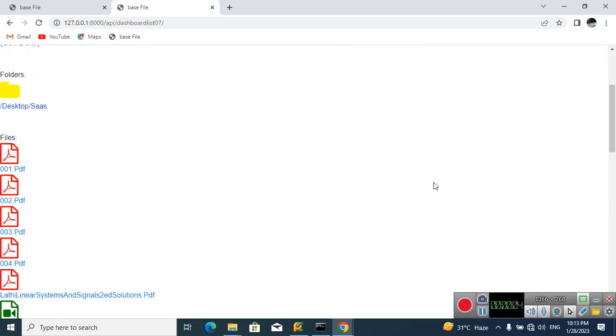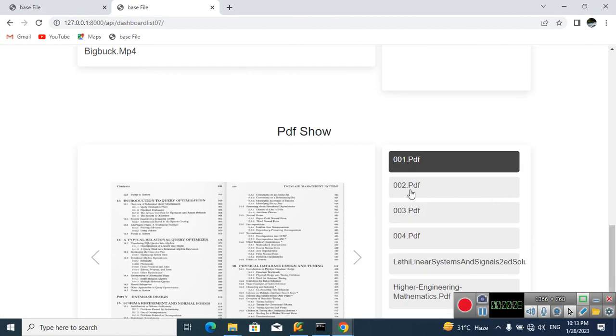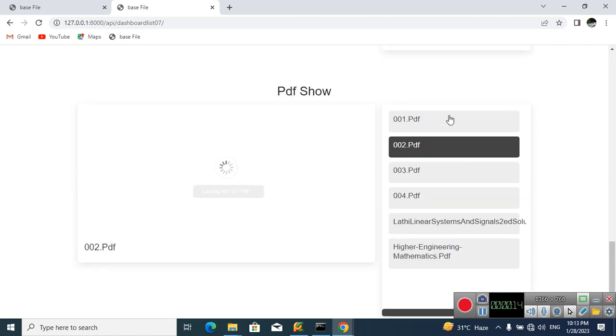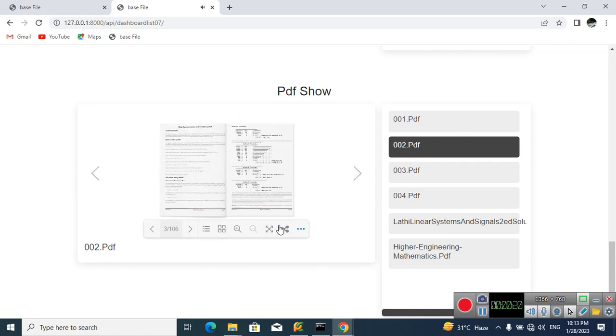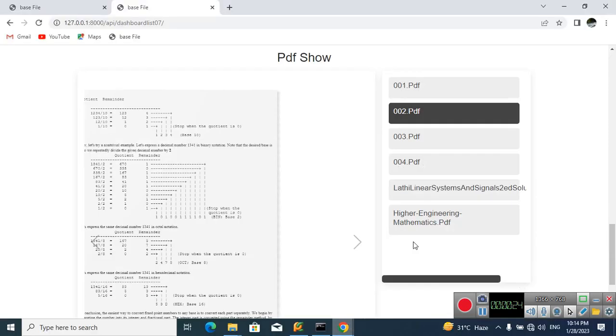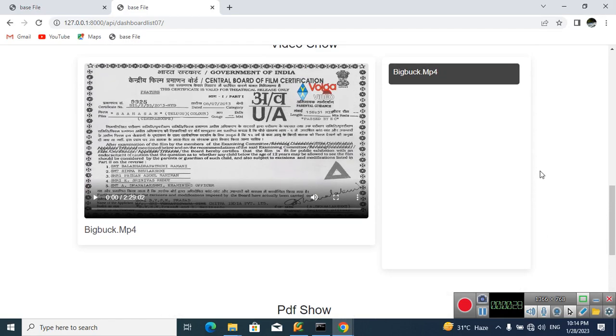Using Django, we want to show the PDF files as a list of PDF documents. Once I click a particular document, it is fetched from the server and returned back to the browser, showing the document information. This is clear, but there is a problem.